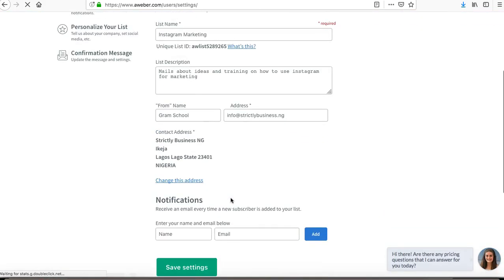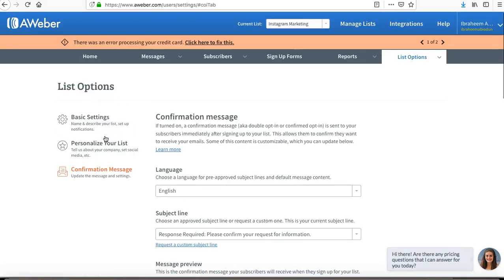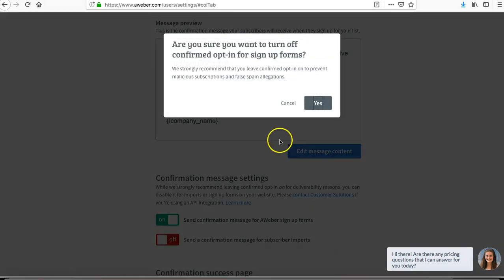So you now come to confirmation message and click on confirmation message setting. Just turn off "Send confirmation message for Aweber sign up forms." I don't want it. "Are you sure you want to turn off confirmed opt-in for sign up forms? We strongly recommend that you leave confirmed opt-in on to prevent malicious subscription and false spam allegations."